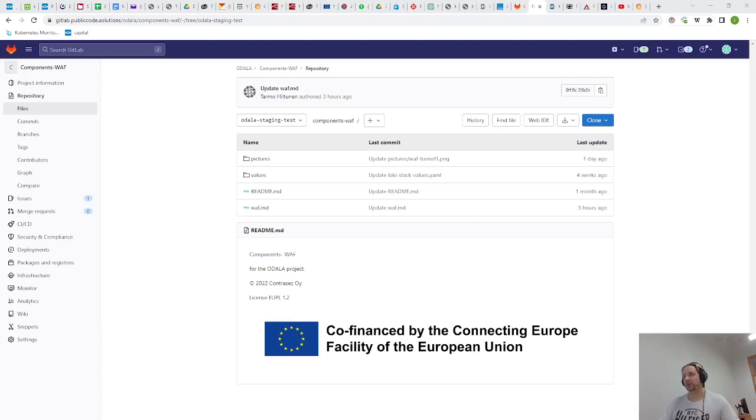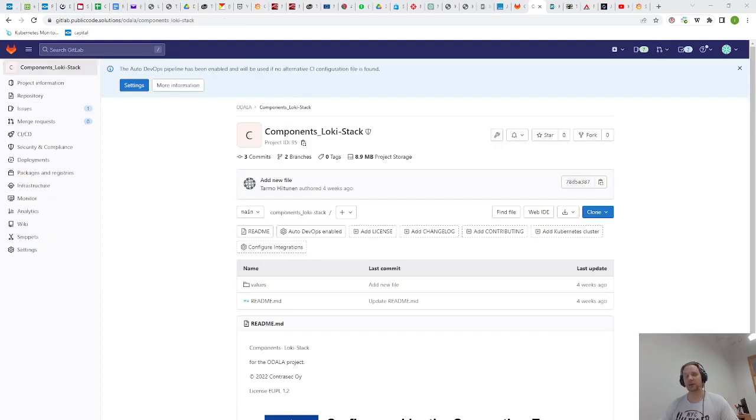In GitLab we have basically set up two components. One of them is the WAF, the Web Application Firewall. Another one is a Loki stack, and the Loki stack includes Grafana. So Grafana and the Loki stack allow us to take the logs that the components are putting out, in this case the Web Application Firewall. We parse it using Loki, visualize it in Grafana, and then you can set all sorts of alerts.